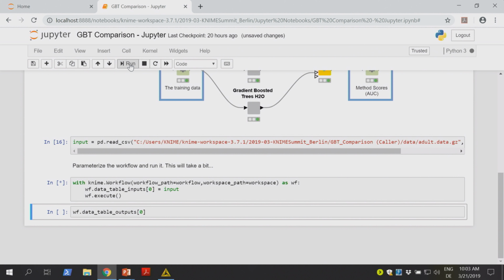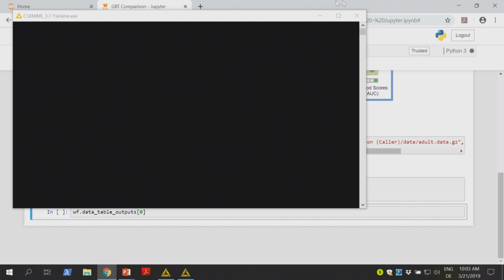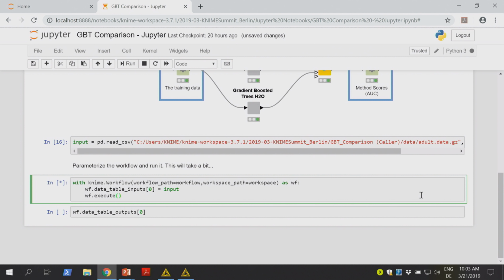This is going to now execute the workflow. It pops up something, go back here. This is now going to execute the workflow that I've shown you based on that input data. This will take a second. You see that by the little star.